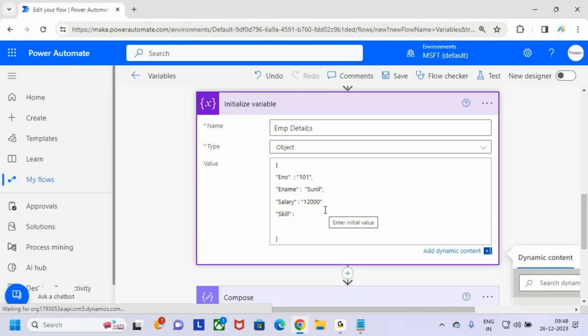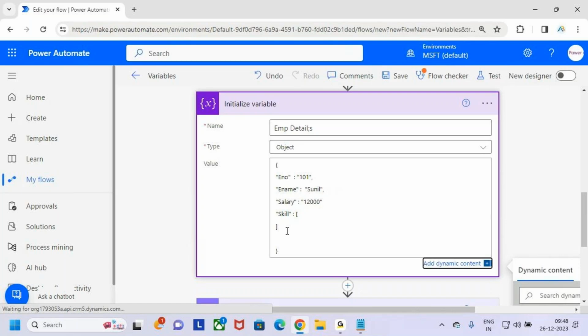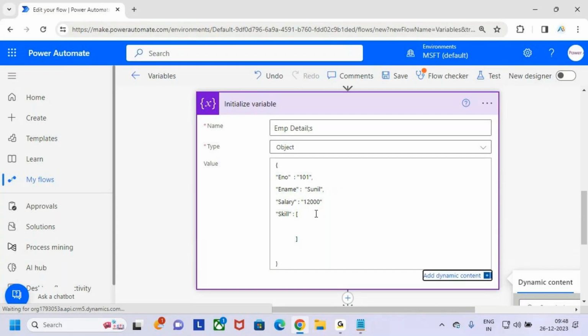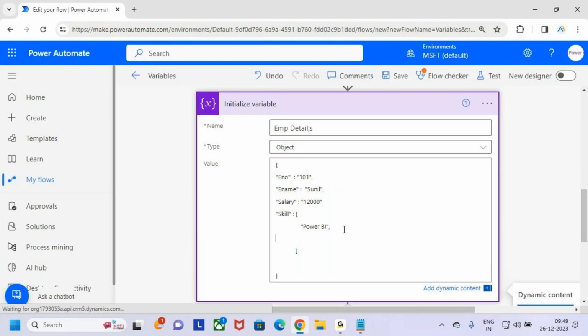If the employee has multiple skills, you need to keep them in an array. So how to keep the array? This is the way to keep the array: open the square brackets and close the square brackets. Whenever you want to keep an array, use this. Now, what is the first value I want to keep here? Let us say the first skill is Power BI. This is an array, guys. Next, keep a comma, and the next one I want to keep here is SQL.